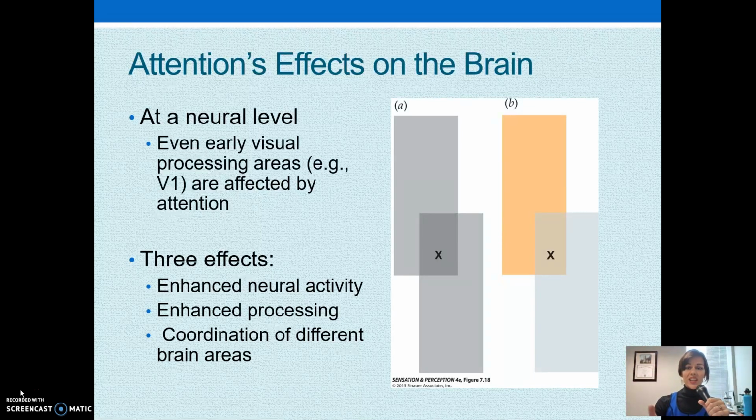The same is true in the case with figure B. If I look at the pink portion first, or the peachish portion, the overlapping area looks more pink. If I focus on the bluer colored rectangle, now that overlapping area tends to look a little bit more blue. So attention modulates the different ways that we perceive stimuli.